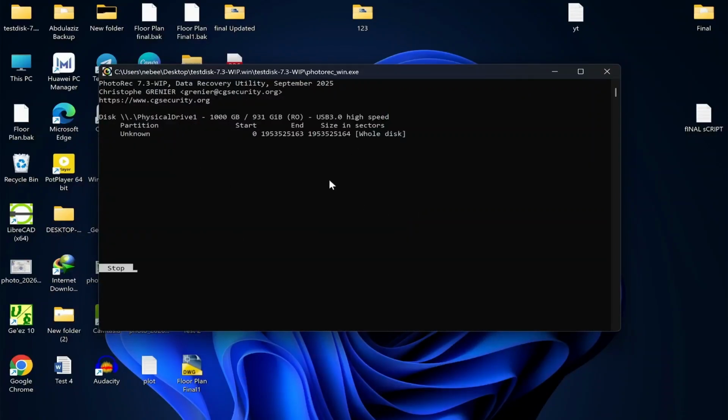After confirming the file types and destination folder, PhotoRec will start the normal recovery process. It will scan the selected partition or disk and recover files using available file system information. Depending on the size and condition of the drive, this process may take some time.